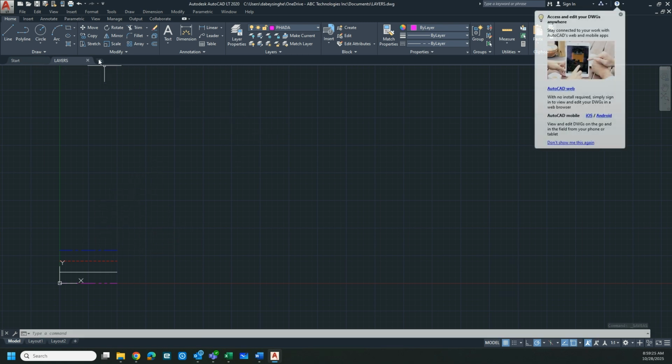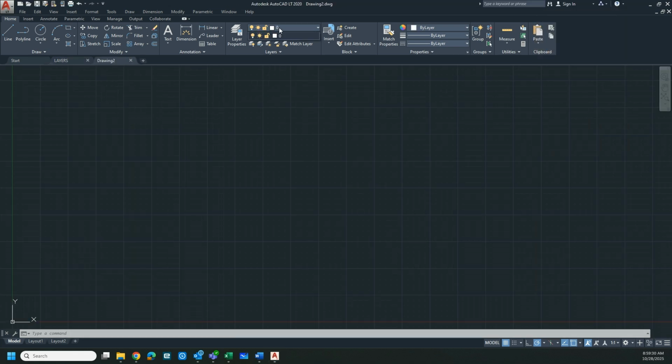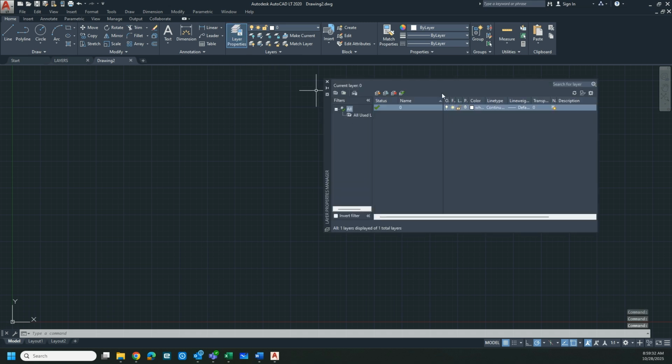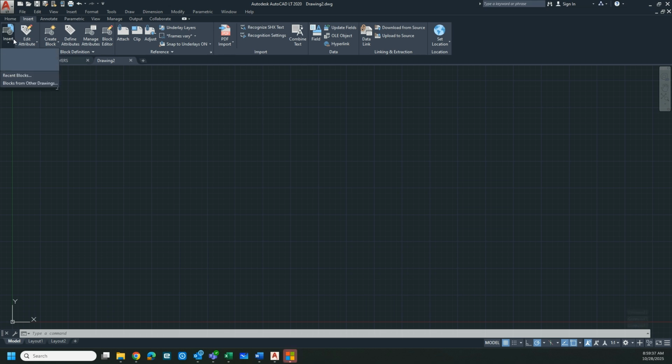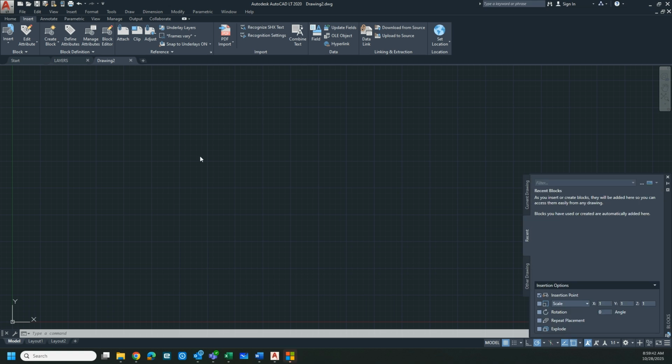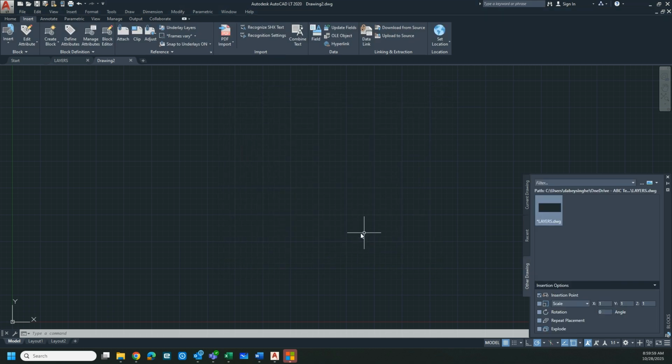In the future, when you start a new drawing, you're going to find that your layers are missing. Oh no, oh, what are we going to do? Oh, the layers are missing. Here's what we do. We go insert, we go recent blocks. And we look here, click this button, and we look here, and we find layers. There's our layers drawing. We can open layers.